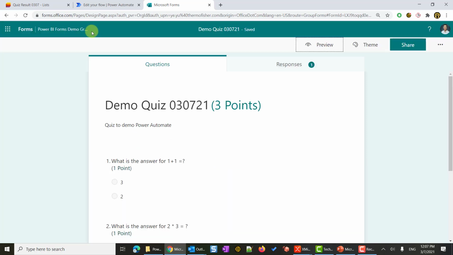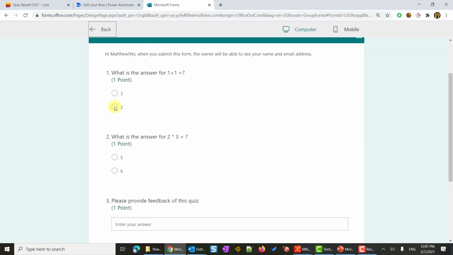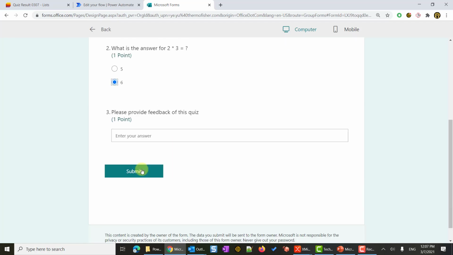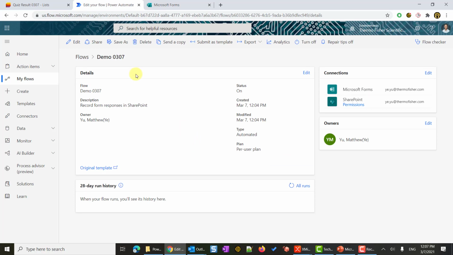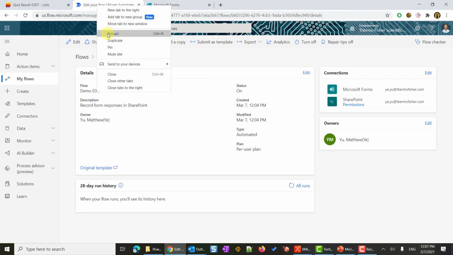And let's do another one. Also go to preview. This time I will put in this and test 2. Submit. All right, now let's go into our flow page. In the flow editing, let's do a quick refresh.